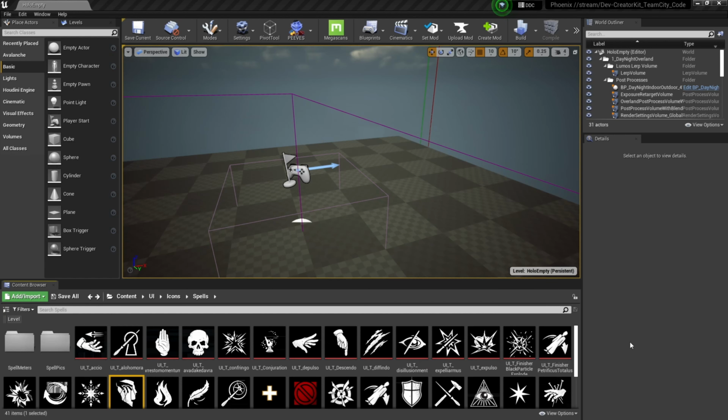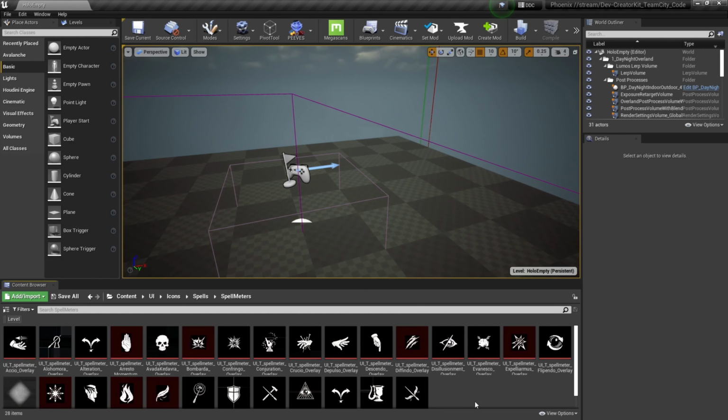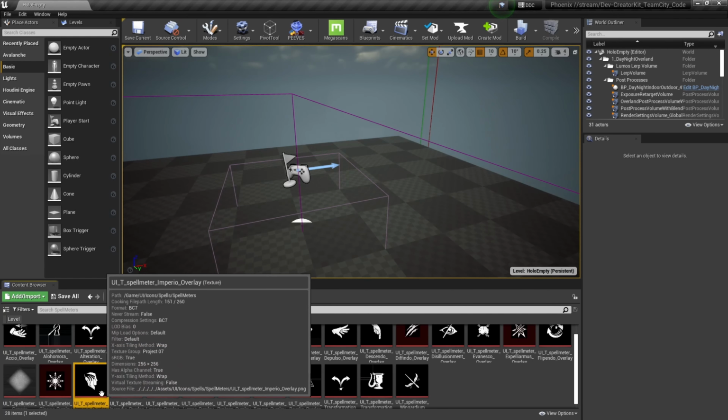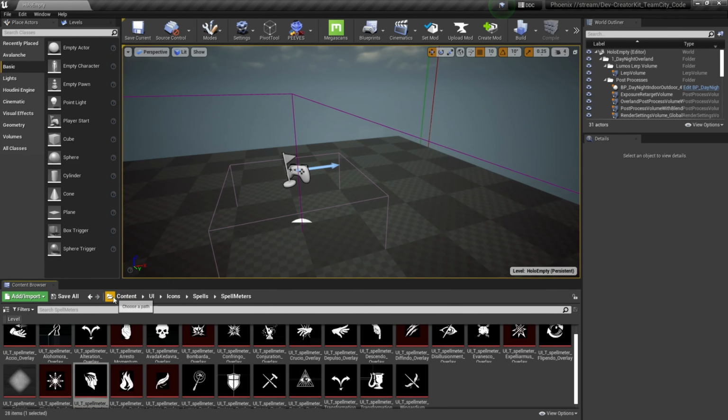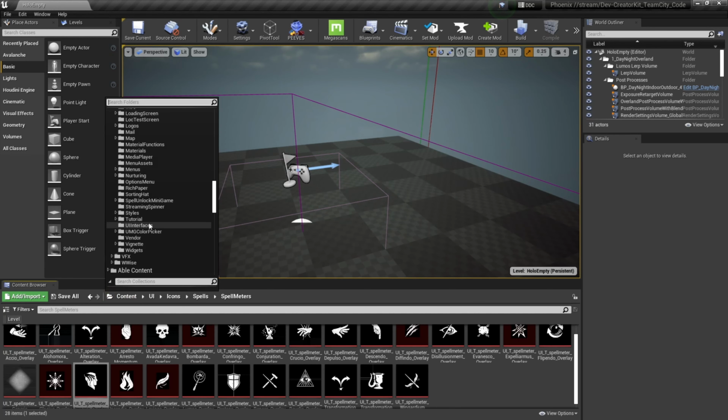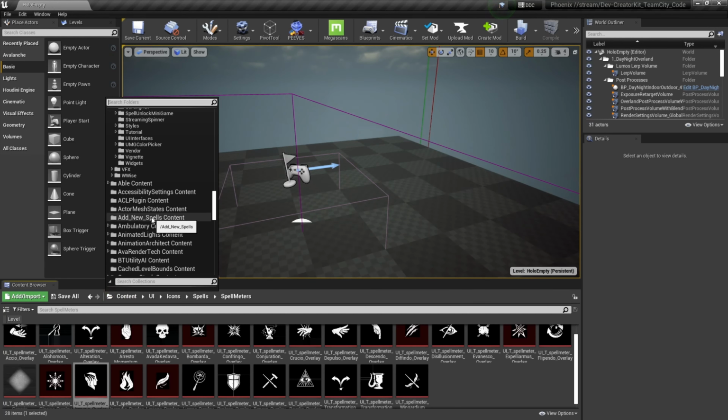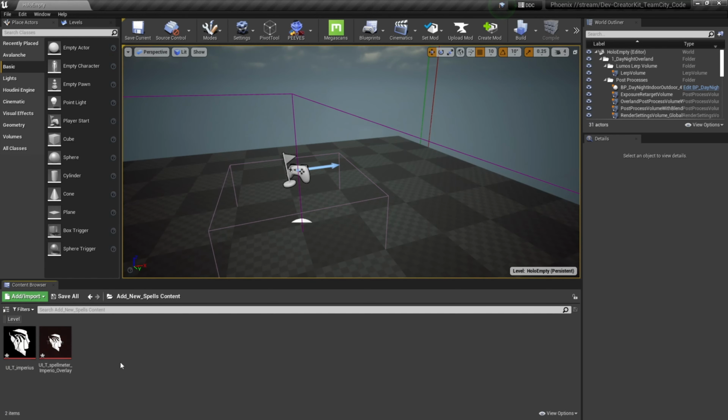Then there's going to be another UI icon for when the spell is in your spell diamond. So for that one, we'll navigate to the same folder and then click this spell meters. And then we'll click the one for Imperious. Copy reference. Then once again, go back to your spell folder and paste it in here.